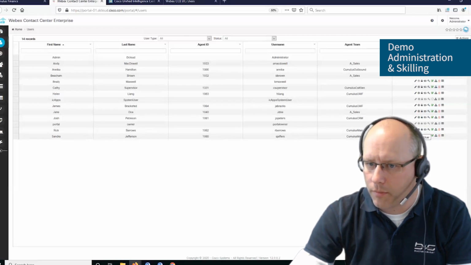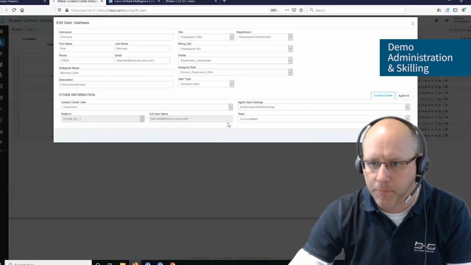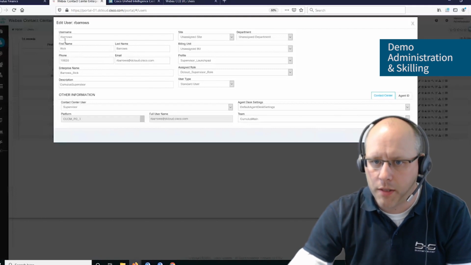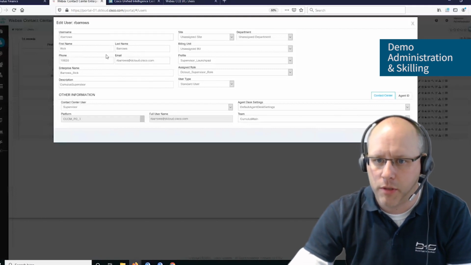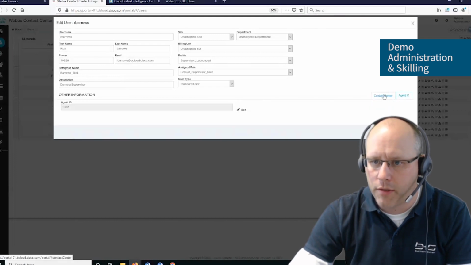Let's go and edit a user. Here we can see the information for this certain user. And then we can set things like the agent team, where he belongs to, the agent desktop setting, how this agent desktop is behaving. We can see the agent ID. All this information is maintained within this front end.